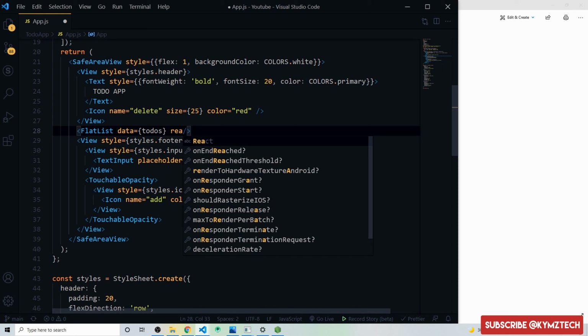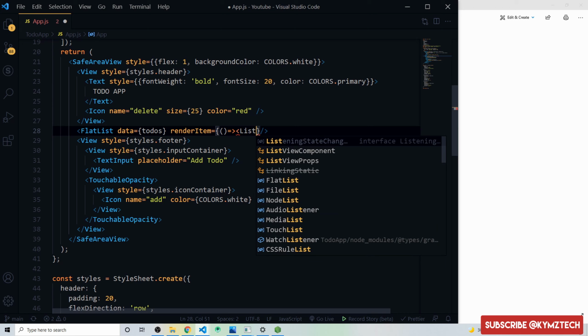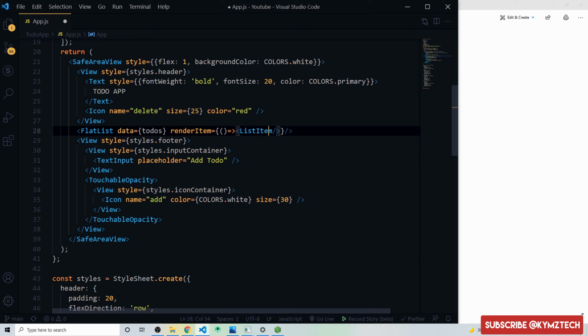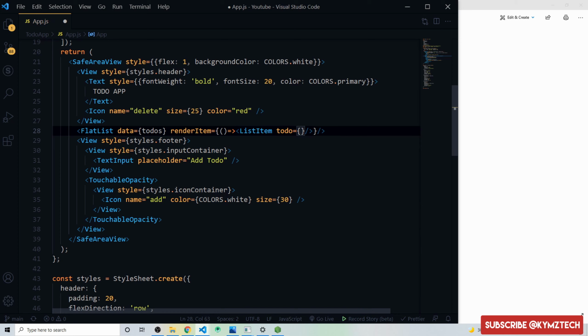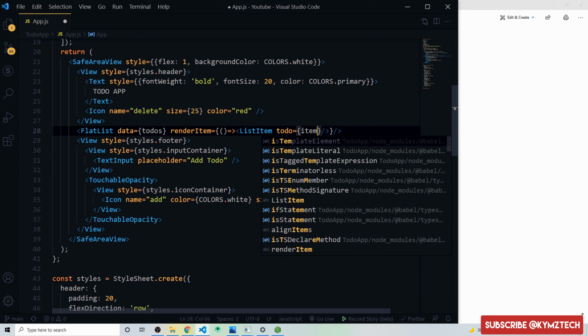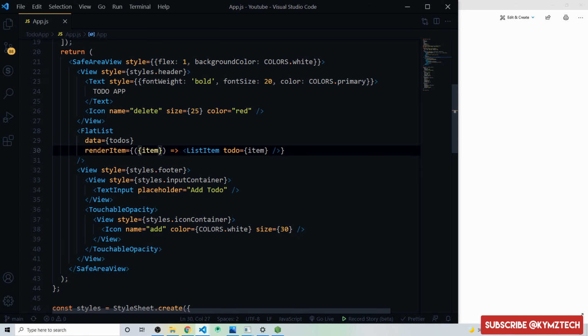Inside the FlatList component, we are going to give it a renderItem of ListItem. So this is the component we are going to create now. So we'll call it ListItem, and it's going to take a prop of todo. So say todo, which is going to be the item. So I'm going to get the item. So now we have the component. So we are going to create the component.